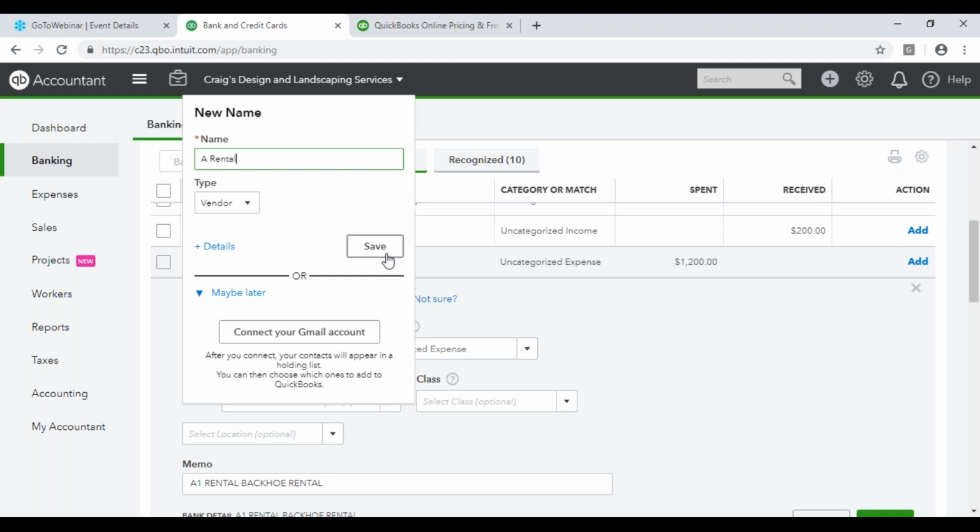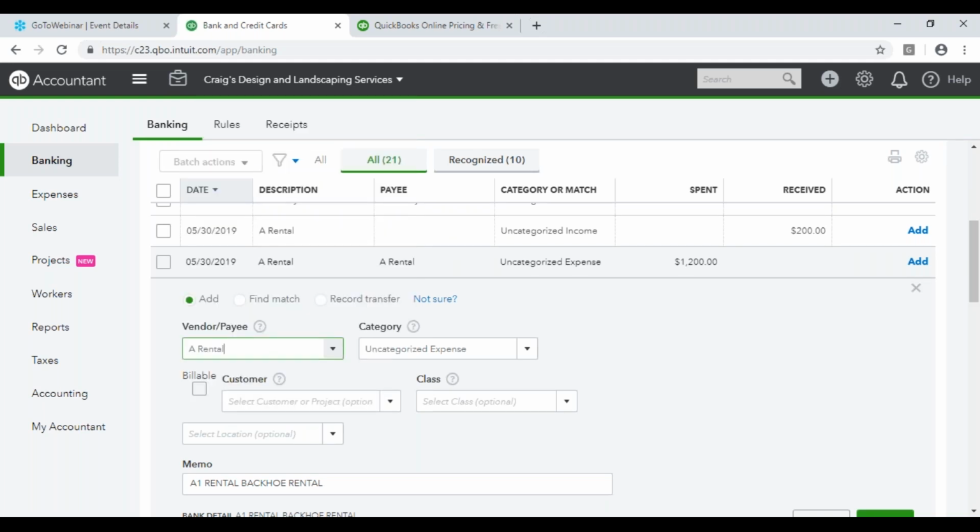This will create that vendor in your list of vendor names, and you wouldn't have to create a vendor again. So if you knew that you're always paying a rental, go ahead and set them up so that way you're able to keep utilizing them in your entries. The category, I don't know, probably rent expense or equipment rental, something like that. So you would go in and let's classify it. Let's make it show up on your income statement. So we know that we paid $1,200 for equipment rent.